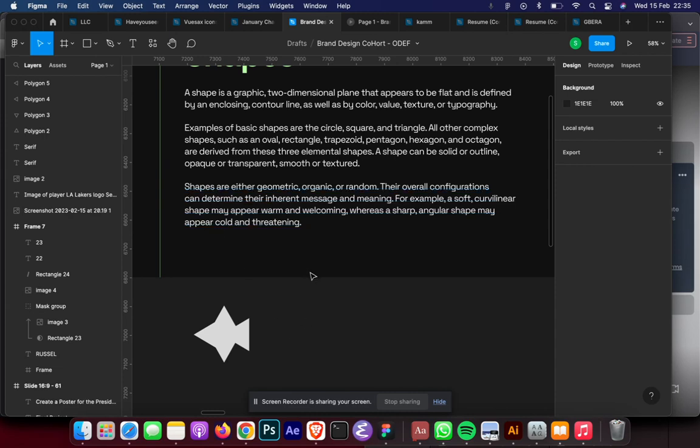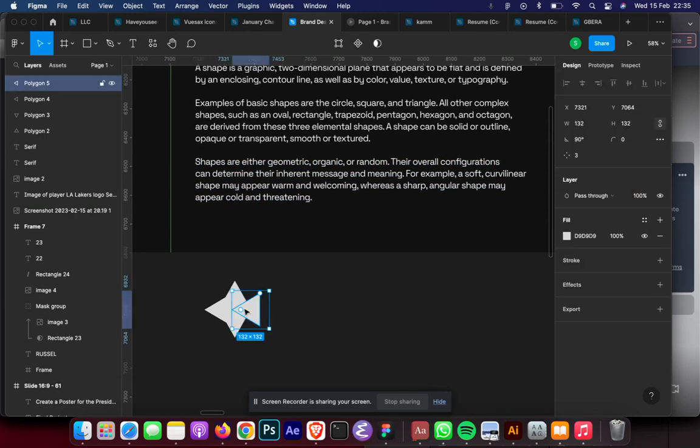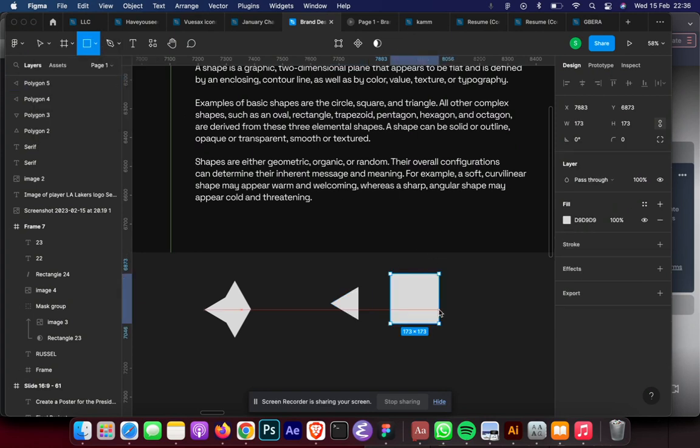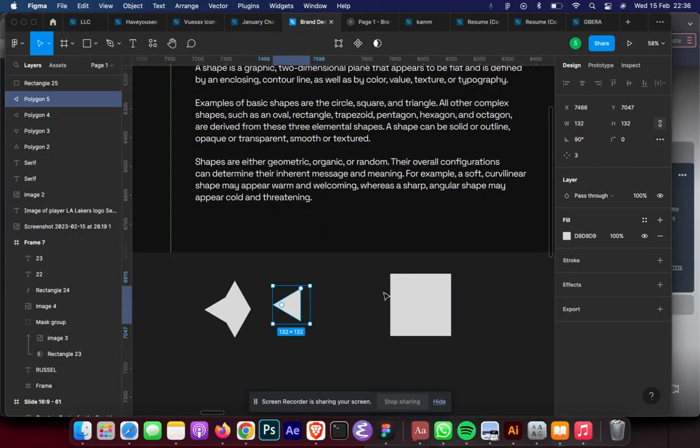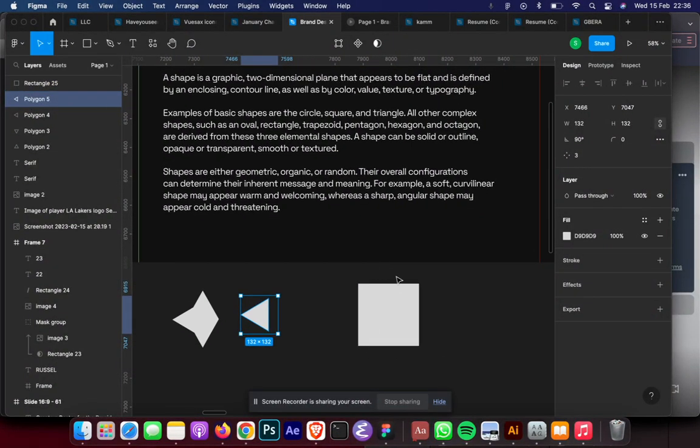Now, shapes are either geometric. When we say a shape is geometric, these are geometric shapes. Anything that has a definite side is geometric. This is geometric. Or it can be organic.